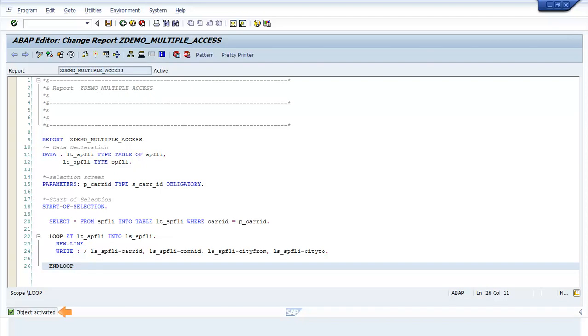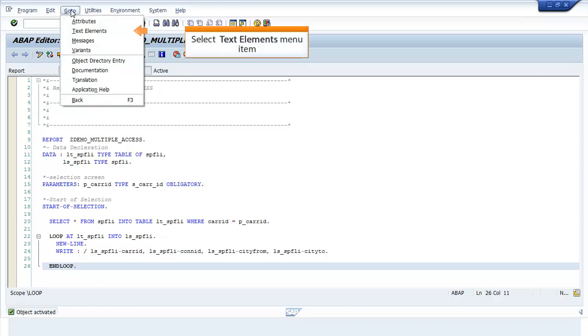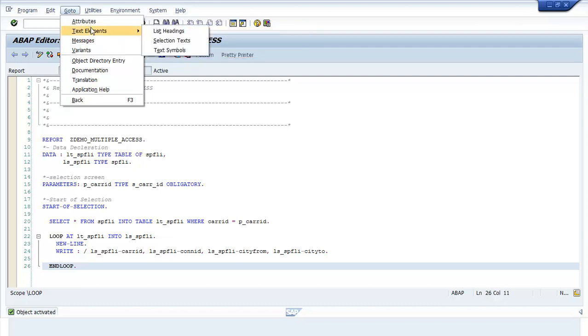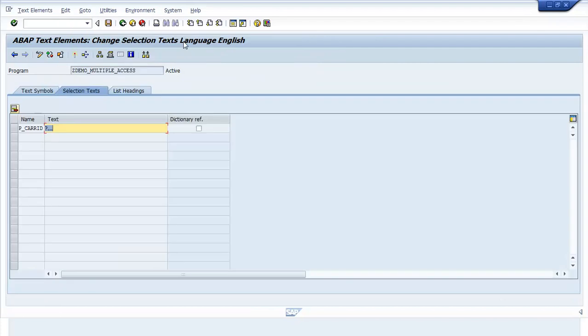The object activated message appears. Click Go To. Select Text Elements menu item followed by Selection Text menu item. The ABAP Text Elements Change Selection Text Language English window opens. Enter Airline in the text field.